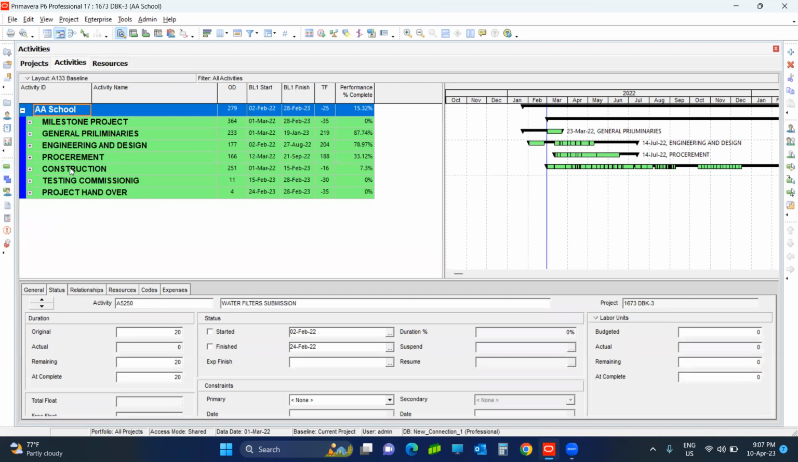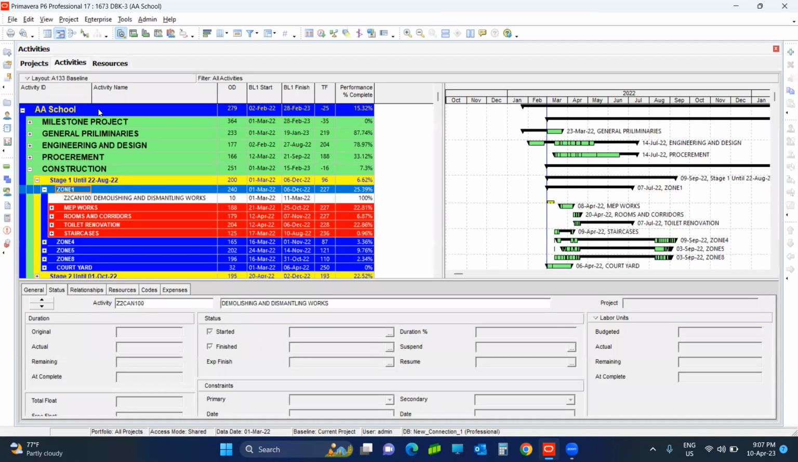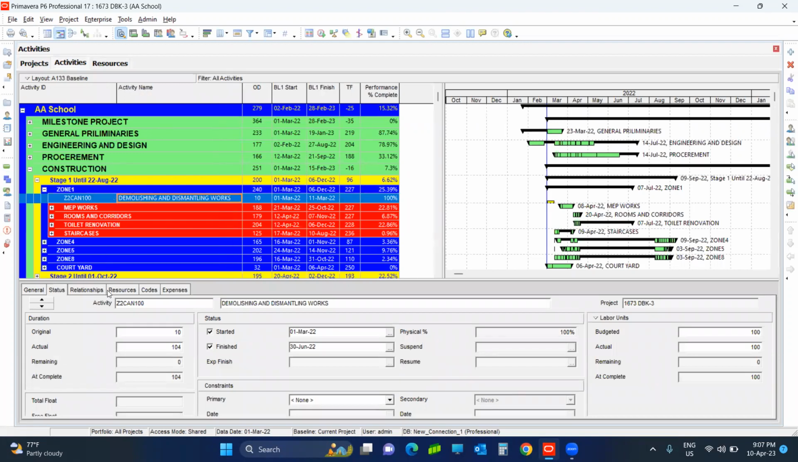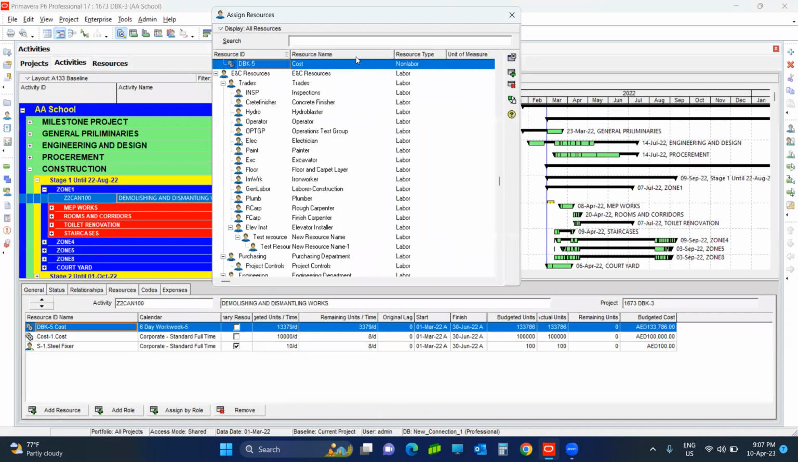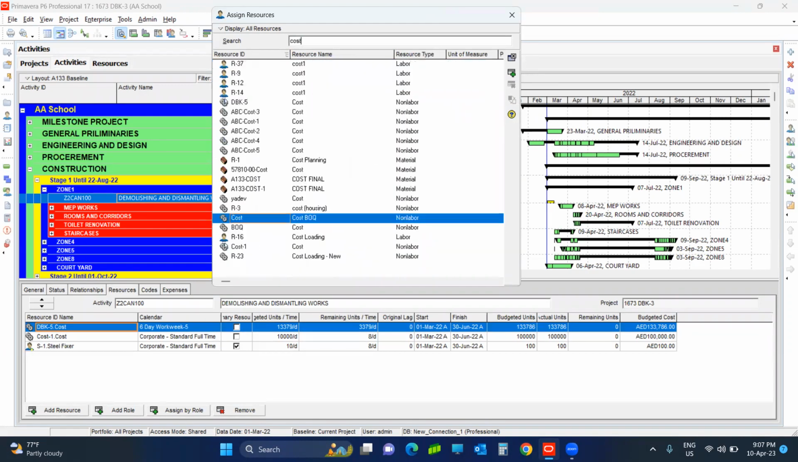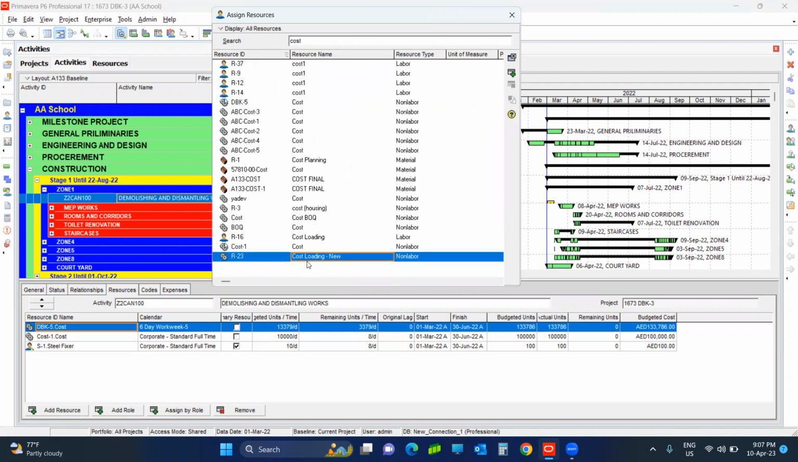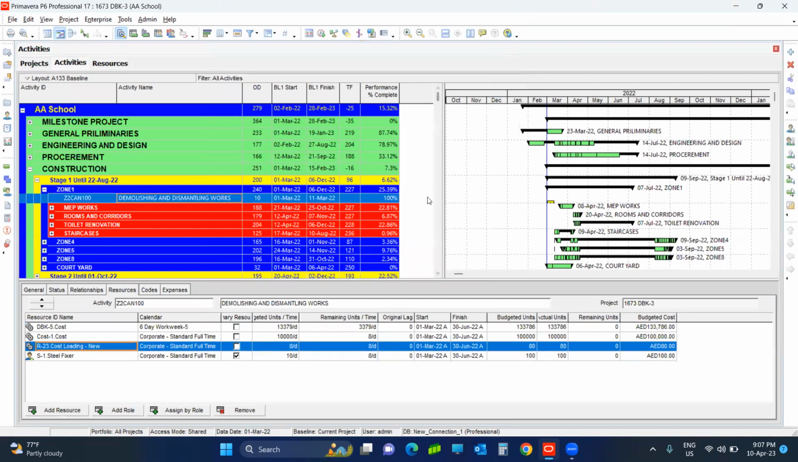Let's say, for example, I want to assign this cost resource in Zone 1, demolishing and dismantling. So click on Resources, click on Add Resource. I will write down cost loading new. I click on Add Resource and this window appears. I will double click on cost loading new. So this is cost loading new.